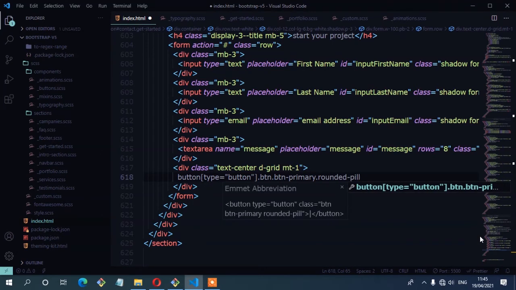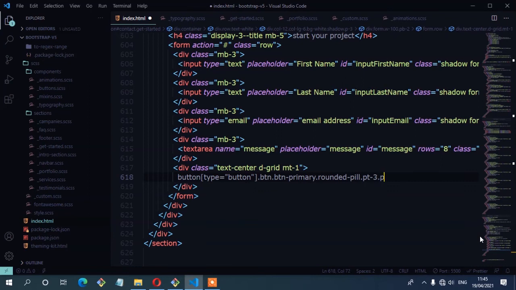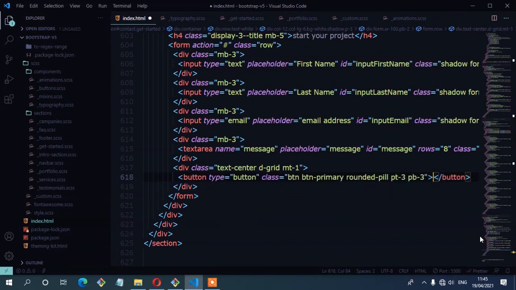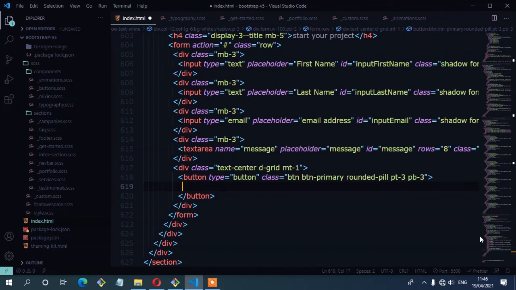And then we have padding top 3 and also padding bottom 3. So we have pb-3, so that we can have some space between the content. So I'm going to hit tab. And then here we're going to add submit.